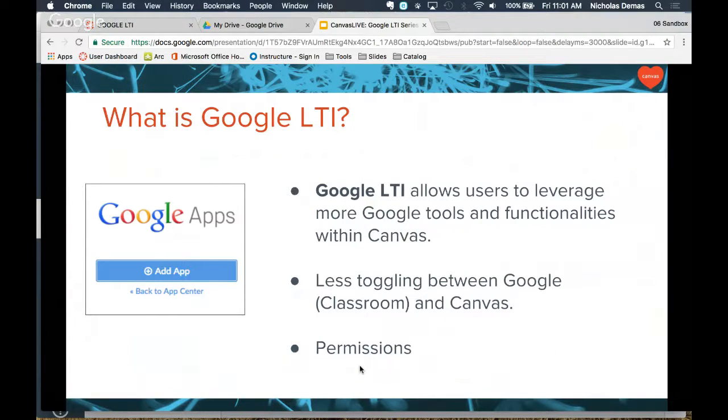The Google LTI is in beta, so everything we talk about today is just in hopes to help keep the conversation going about how people are using and leveraging this LTI in their courses and in their Canvas instances. Just to frame our conversation, if this is your first session, Google LTI basically allows users to leverage more Google tools and functionalities within Canvas. It's not that Google and Canvas don't work together, but the LTI makes it a little more seamless, less toggling between Google and Canvas, and automatically sets up some permissions in the back end without having to do them manually.